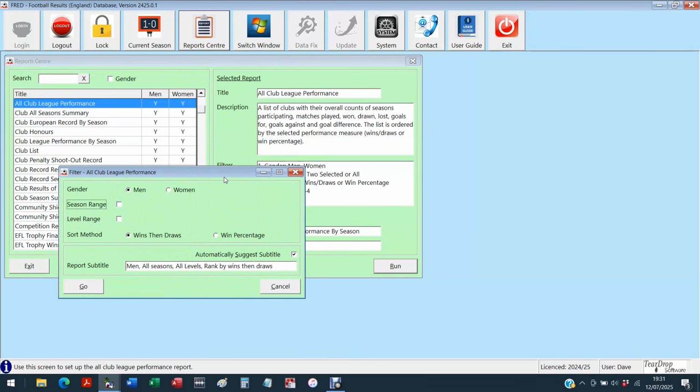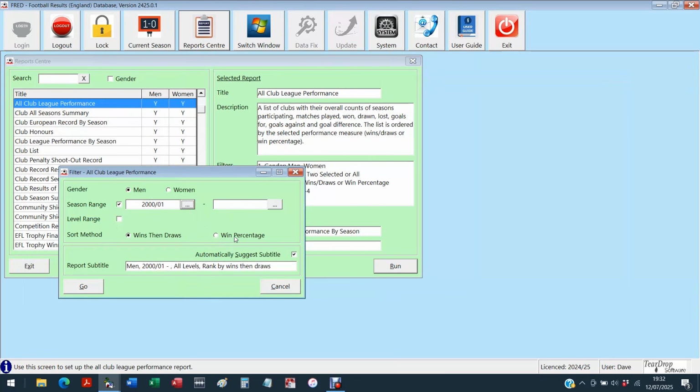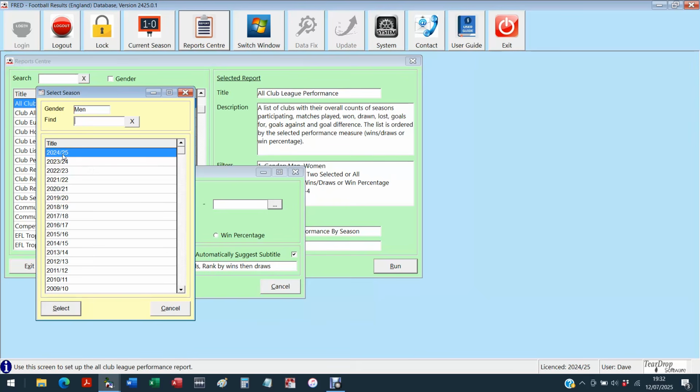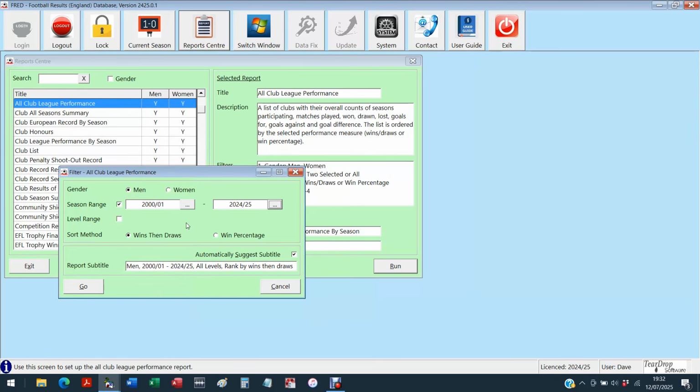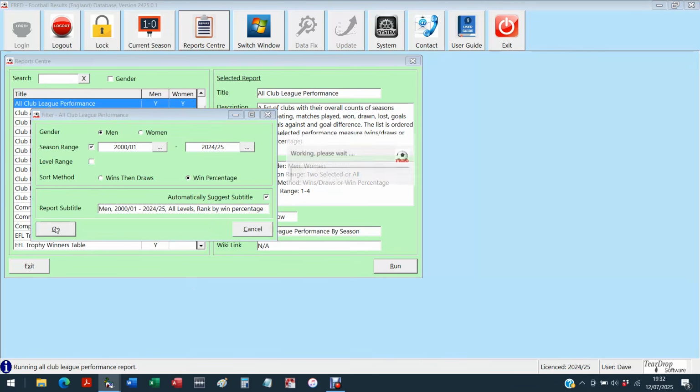So what I'm going to do is choose something that is a restricted range of information. I'm going to restrict the season range. I'm going to stick with men's football, but restrict the season range to just the 2000s. So we'll start in 2000, 2001, and we'll finish in 24, 25. I'll leave it at that. And I will decide that I'm going to order this not by number of wins, but by win percentage. You've got that option. Let's see what we get.